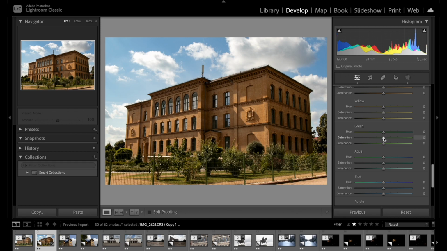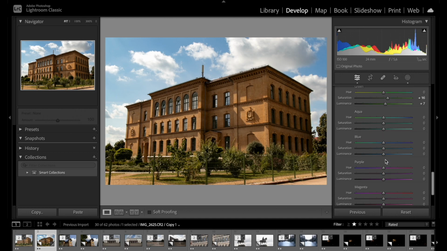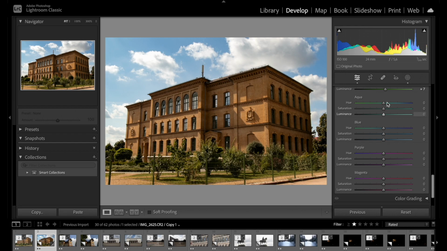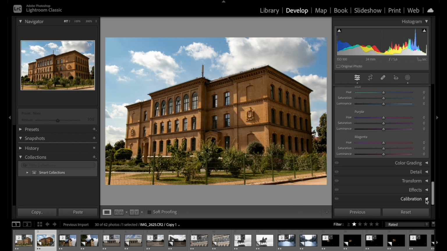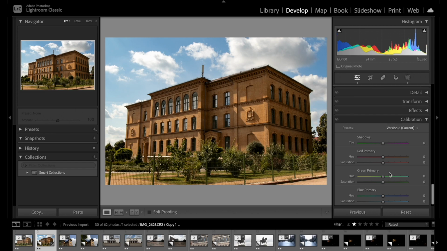Let's see. Increasing the saturation just slightly. And the luminance. And since we do adjust the greens, here's a little trick. You go down to calibration, and you give the blue primary saturation a little bump. And as you can see, the greens do glow a little bit more, which makes for a nice image.